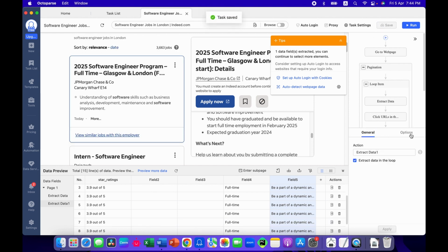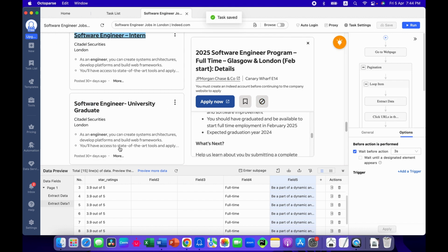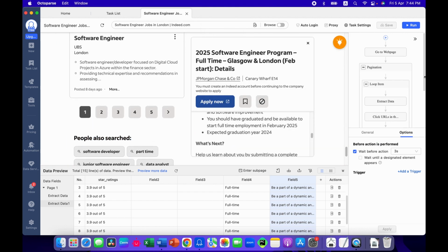Now what steps do we need to follow? Click on extract data 1. Click on options. Set wait before action to 3 seconds. Do this. And one more thing that we have to do, make sure the pagination is working. We have to scroll down and see.